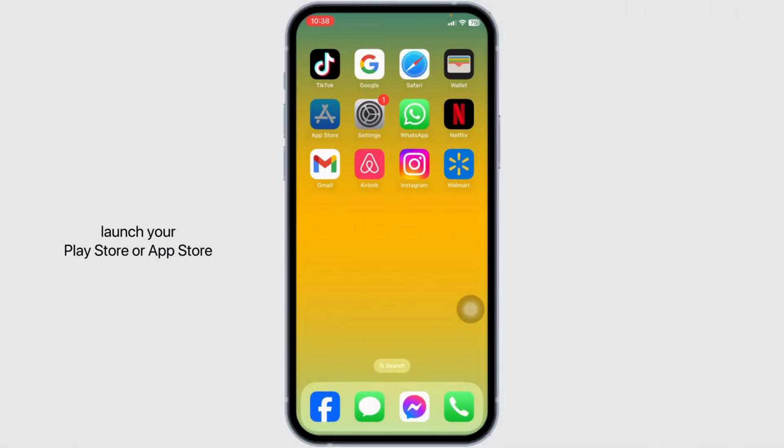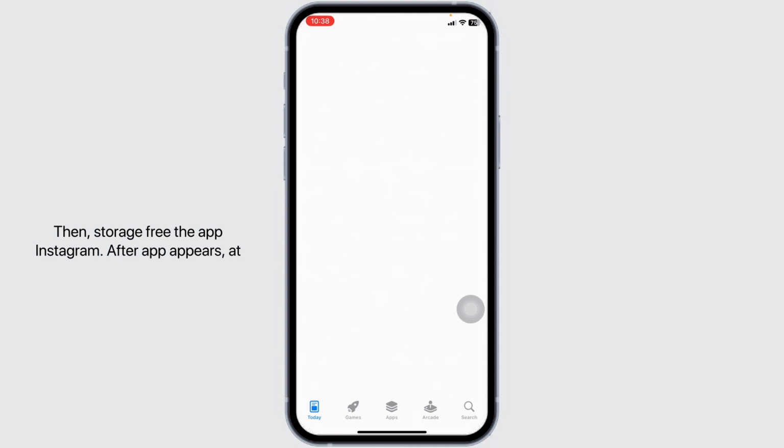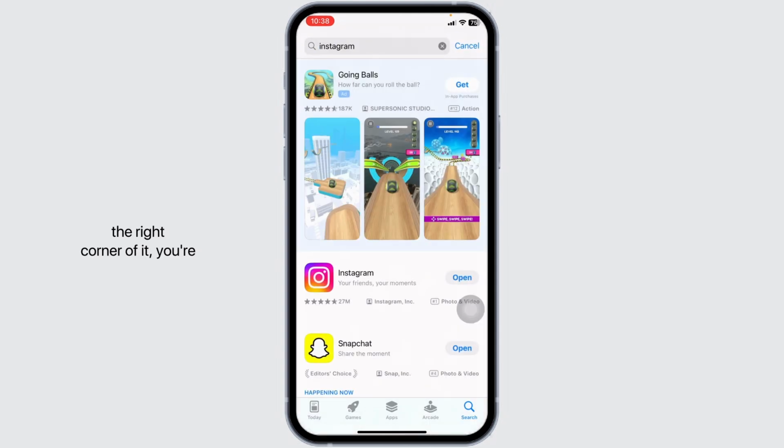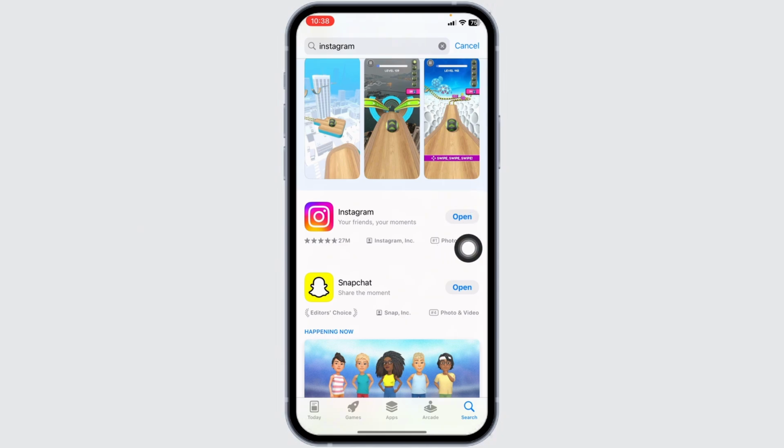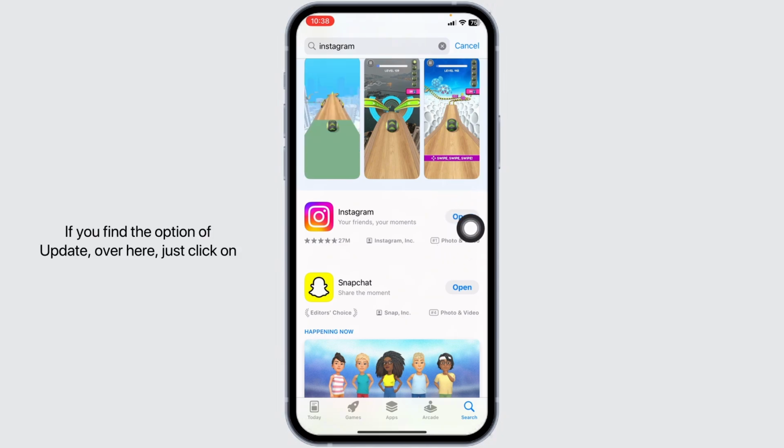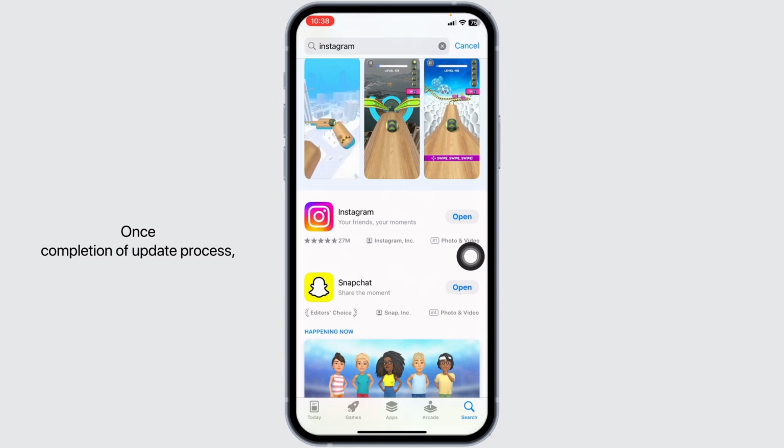To check that, you can launch your Play Store or App Store, then search for the app Instagram. After the app appears, at the right corner of it, you're going to see the option of open or update. If you find the option of update over here, just click on it and update the app to its latest version. Once the update process is complete, launch it.